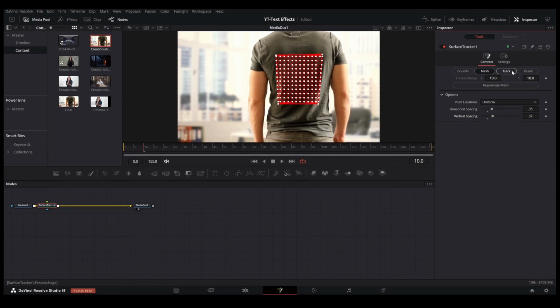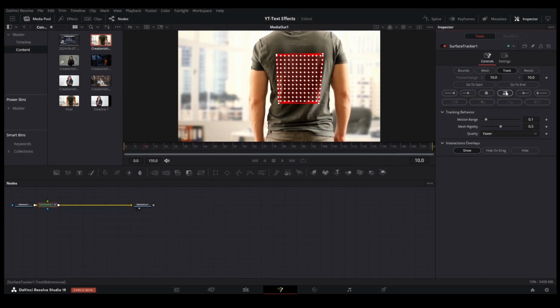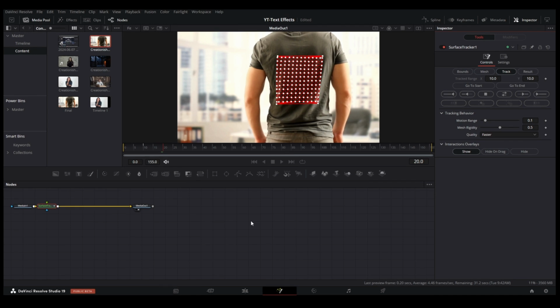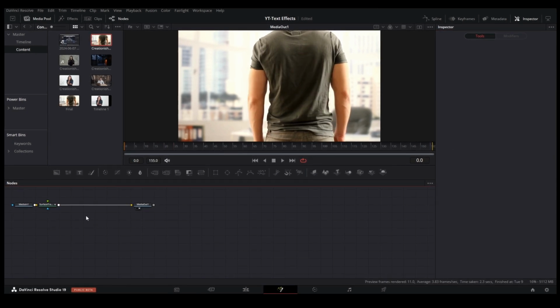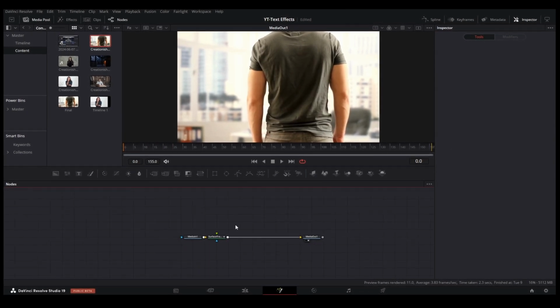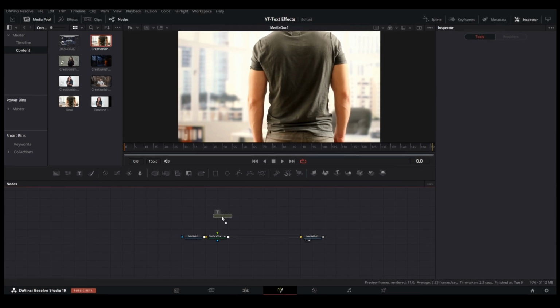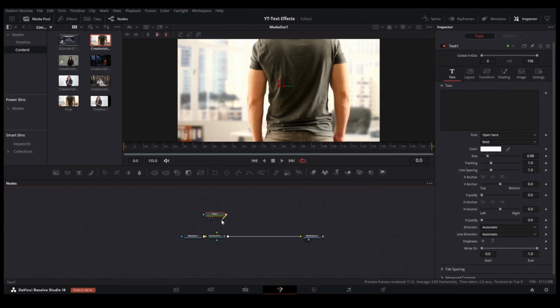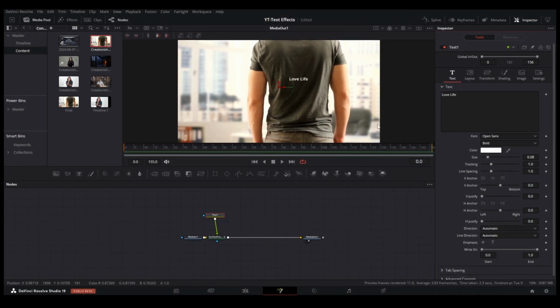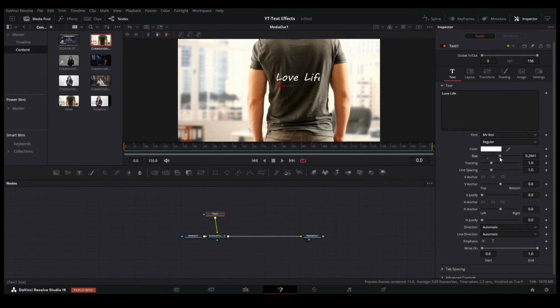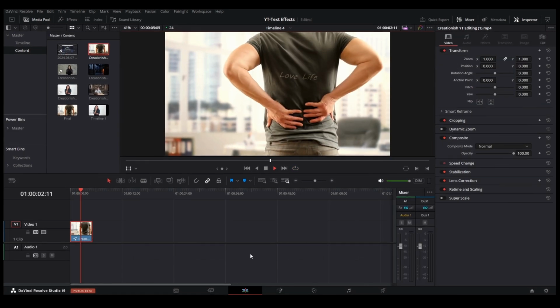Now track the points by selecting the track button. Track frame by frame if possible, as it can sometimes act strangely. Now add a text node into your tree, connect it to the surface tracker node, to the green endpoint, and adjust to your liking. This is a very cool effect.